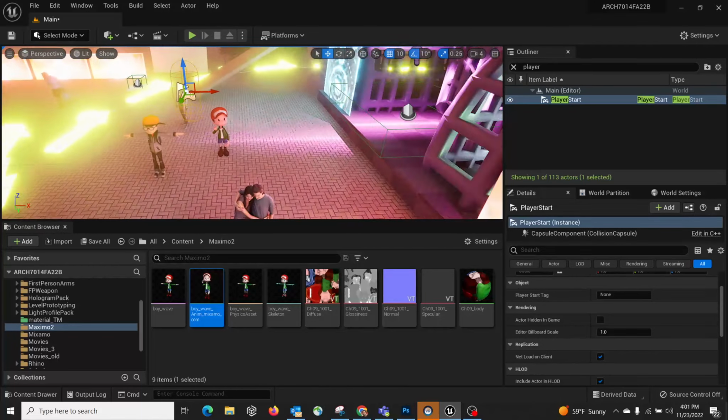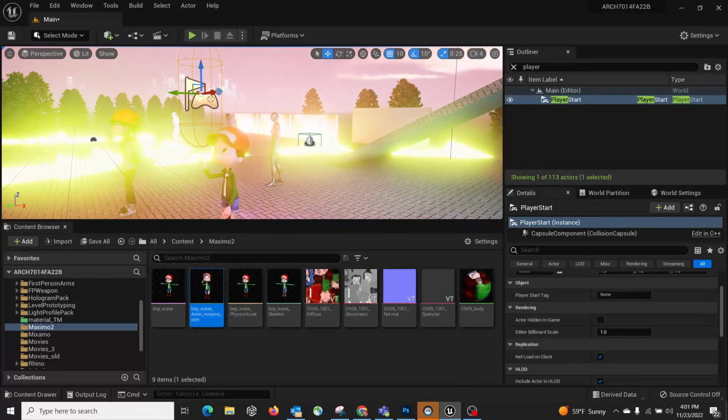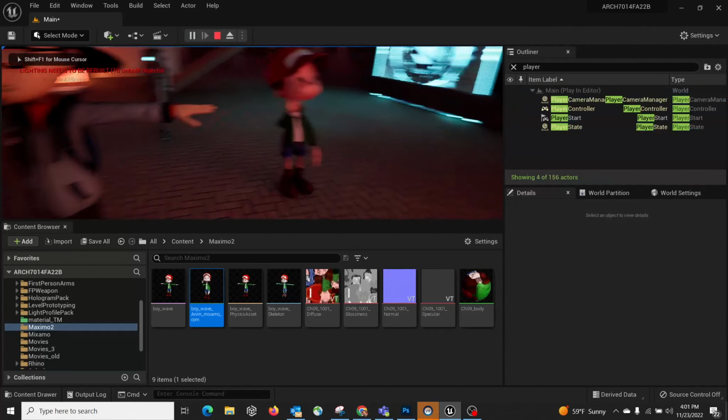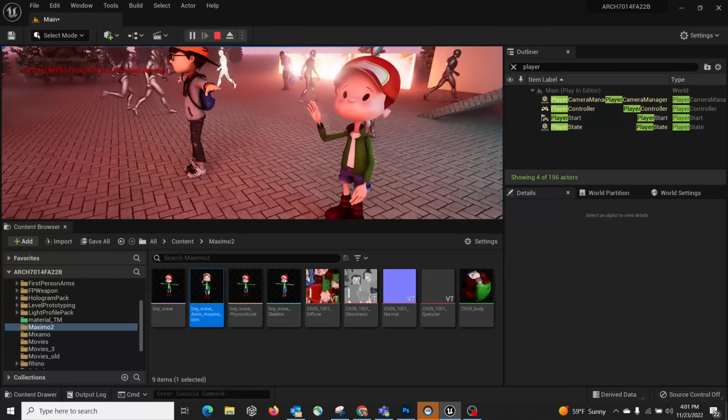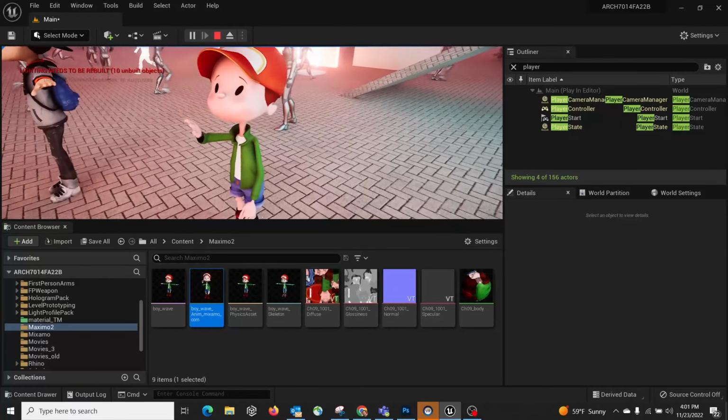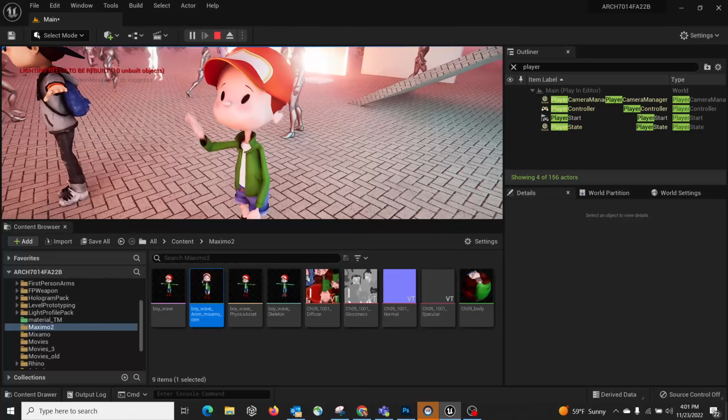Okay, so it's right here. Just make sure I'm a little bit further away from the robot. So now I can play. Okay, so you see this animated cartoonish boy right here, right? So that's how you make the animation into it.